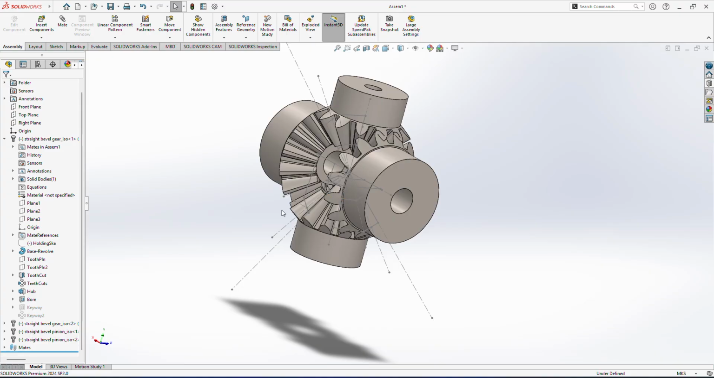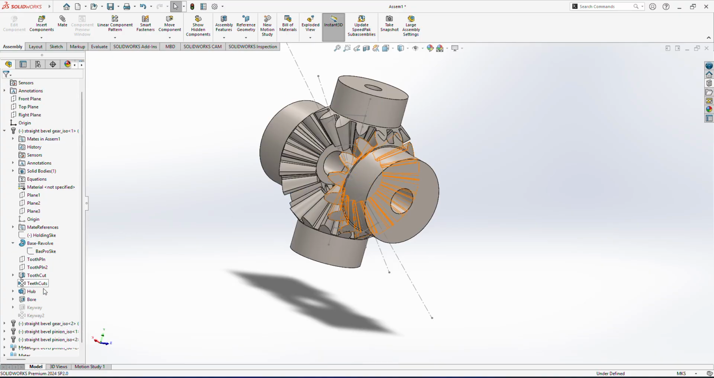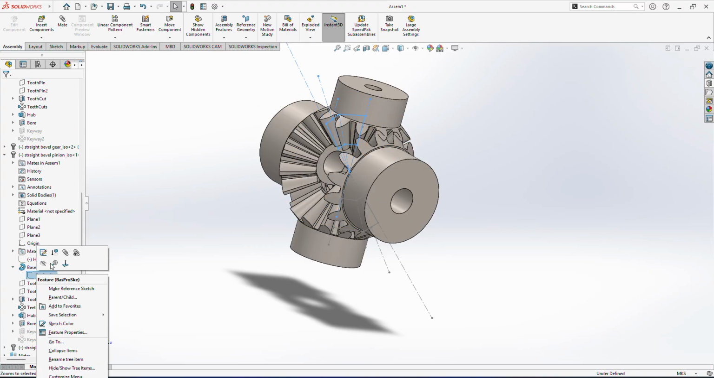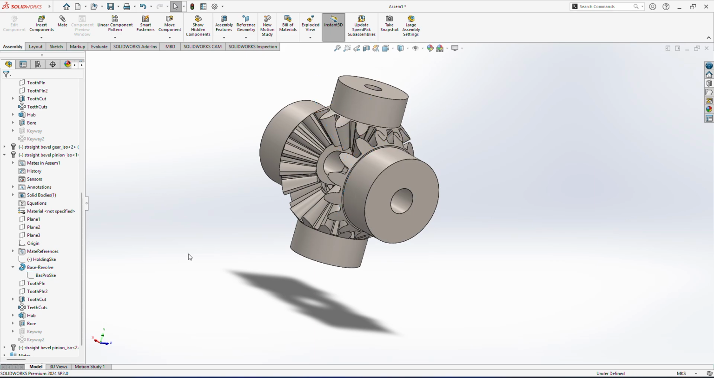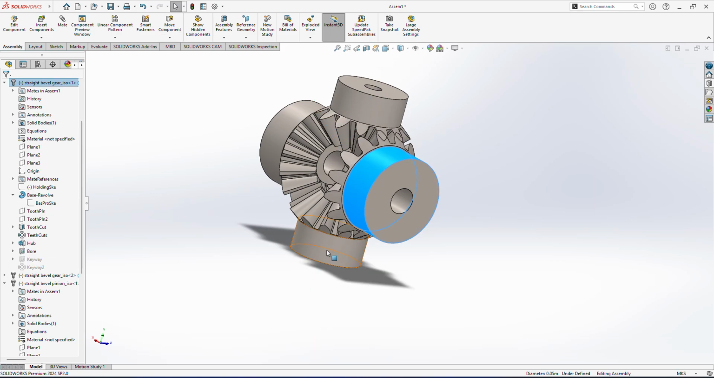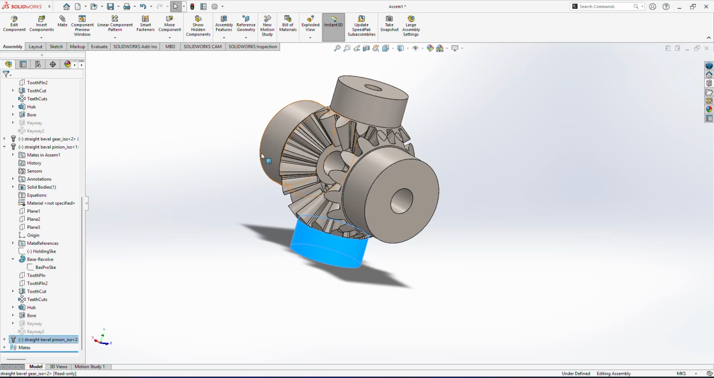Let's first hide the sketches. This sketch is being a problem, so hide the sketch. And also for the pinion, let's hide the sketch again. We don't need it anymore. And now you can rotate it freely. Rotate freely every gear here.